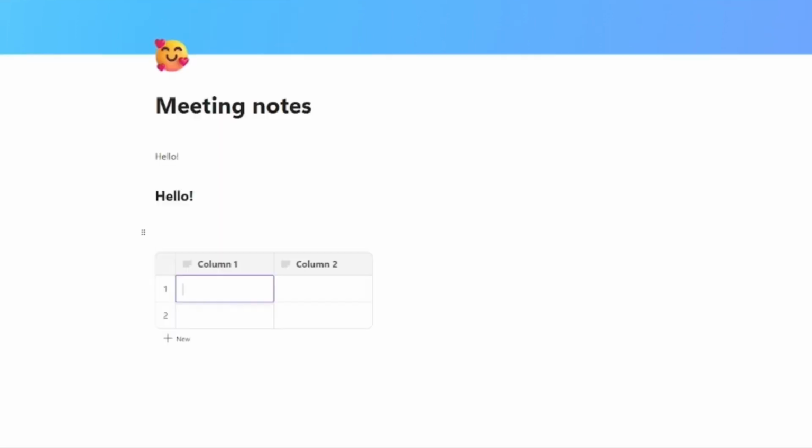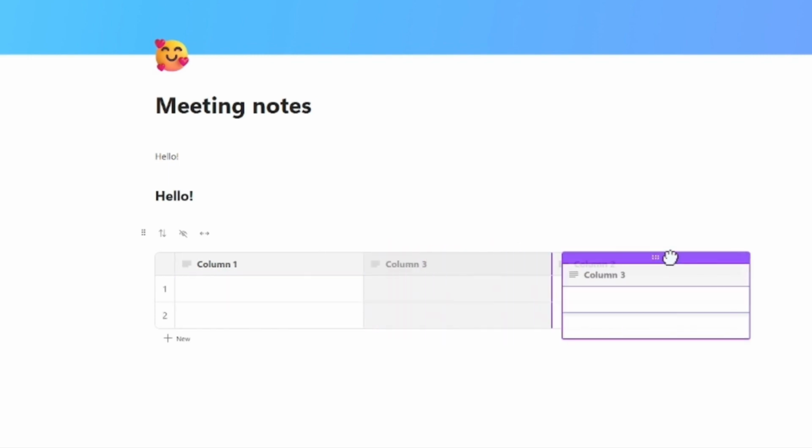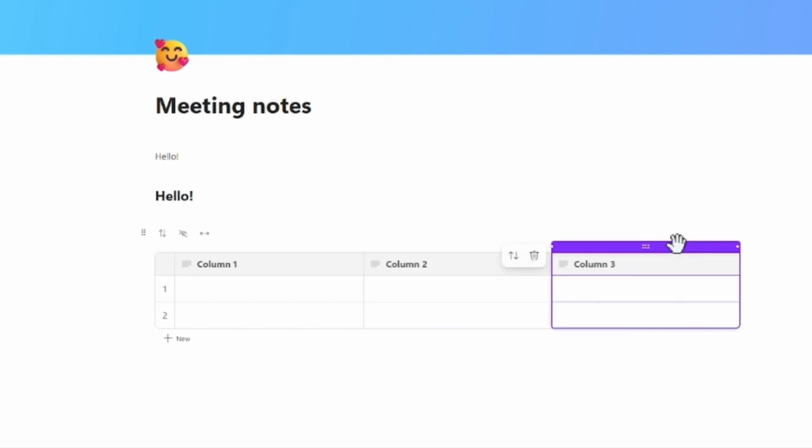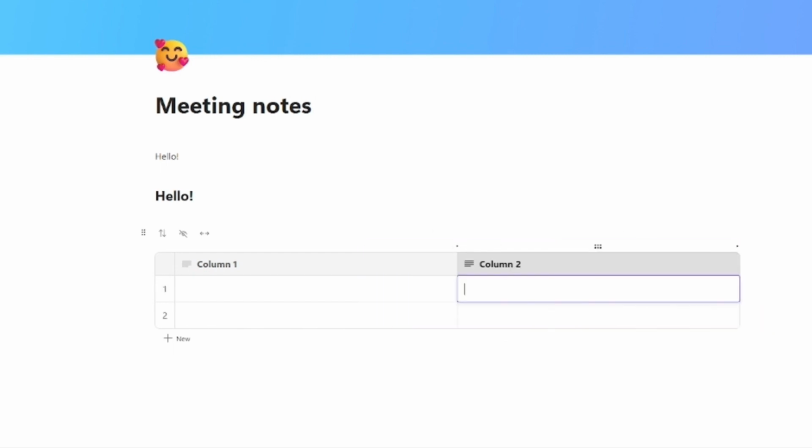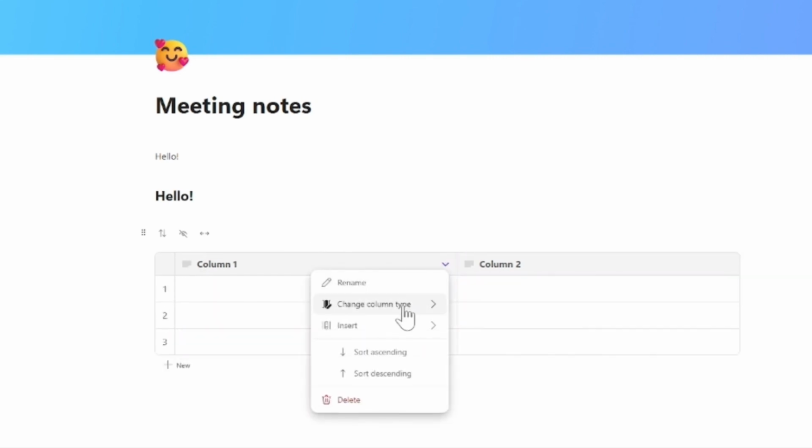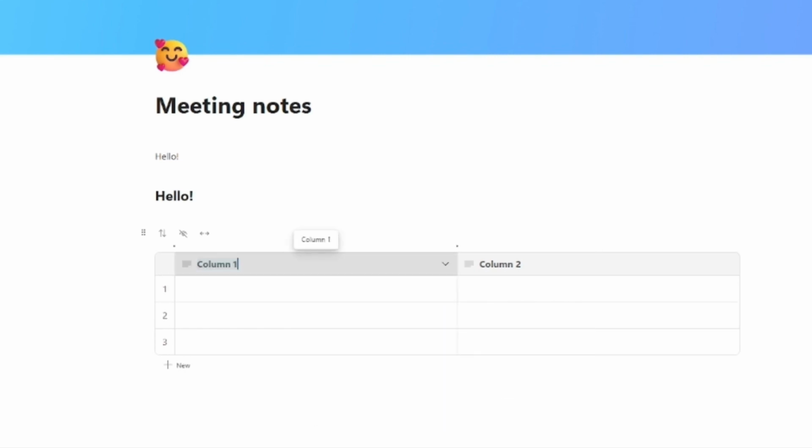If I were to insert a table, you can see it adds 2 columns as standard. You can add more columns. You can move your columns around. You can delete columns. You can obviously add more rows as well. And you can also edit them. So you can change the column type. You can change the way that they are sorted. You can obviously insert columns and rows this way as well. And you can rename the columns.